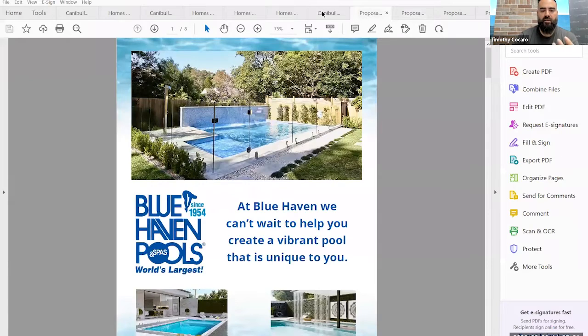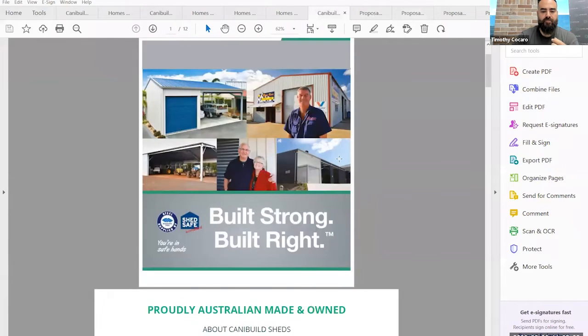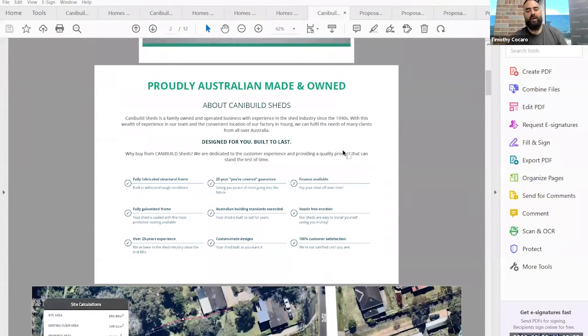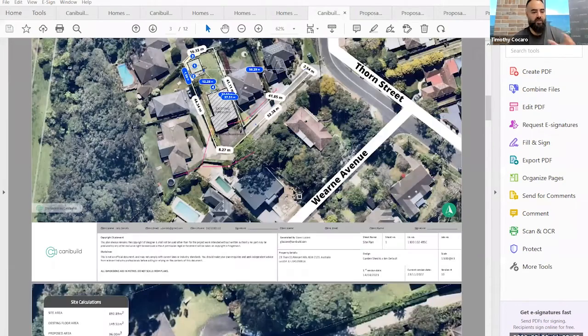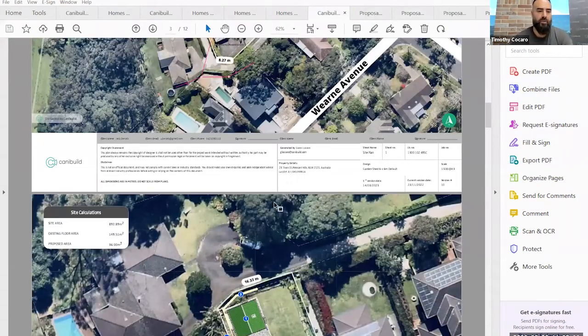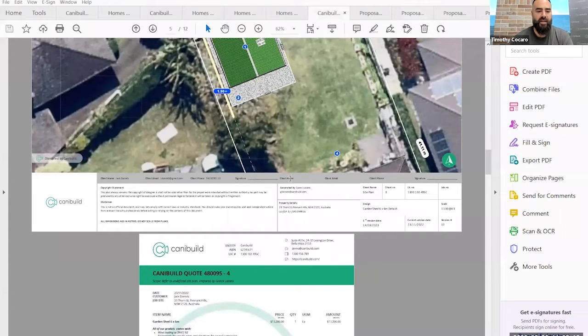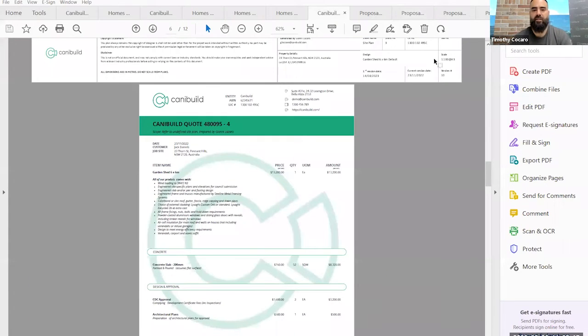It's all predefined. Here's a shed company. So imagine being able to speak to a client, placing those details like I just did, and then generating a full proposal. So let's go ahead and generate a proposal and see how that looks.